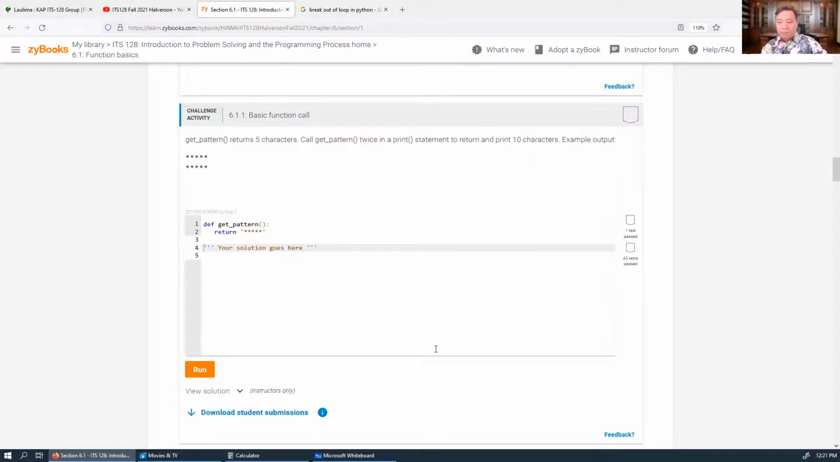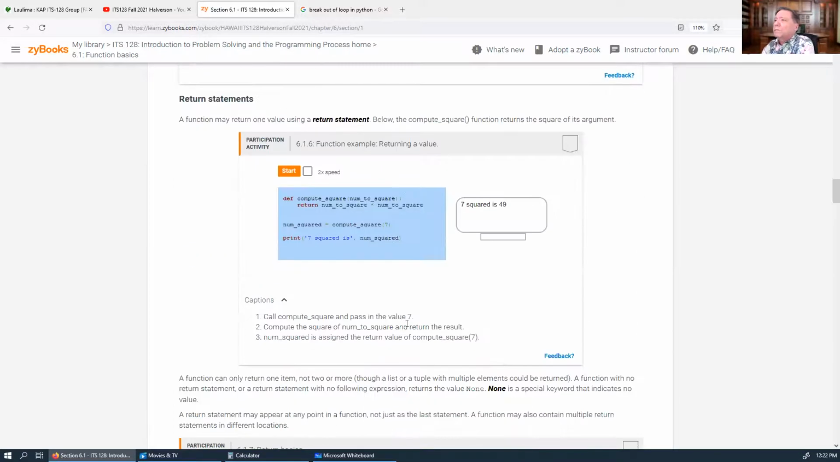Okay, so here's a challenge. This function returns 5 characters. Call this twice in a print statement to return and print 10 characters. What are we supposed to do? We're supposed to call get pattern twice, so it prints that. I think you can do this one yourself.